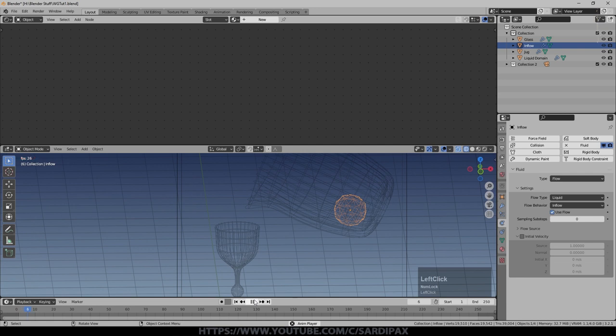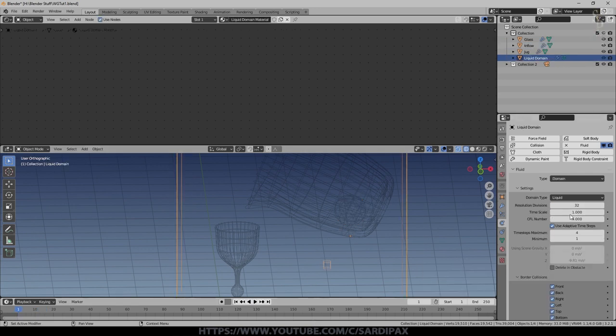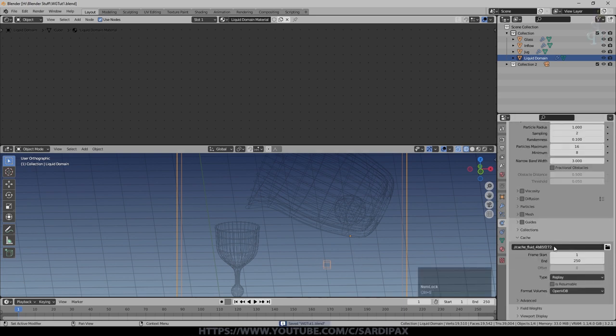If I press play now, nothing's happening at the moment. And if we go to our domain, there's our resolution, and that's what equates to that resolution. And it's automatically created a cache. You can set that to somewhere else. And its start and end by default will be 250 frames. I'm going to set this just to 100 for the moment. And we'll set this to 100 as well. We may well need more than that to get the thing full enough for fluid to be coming out.